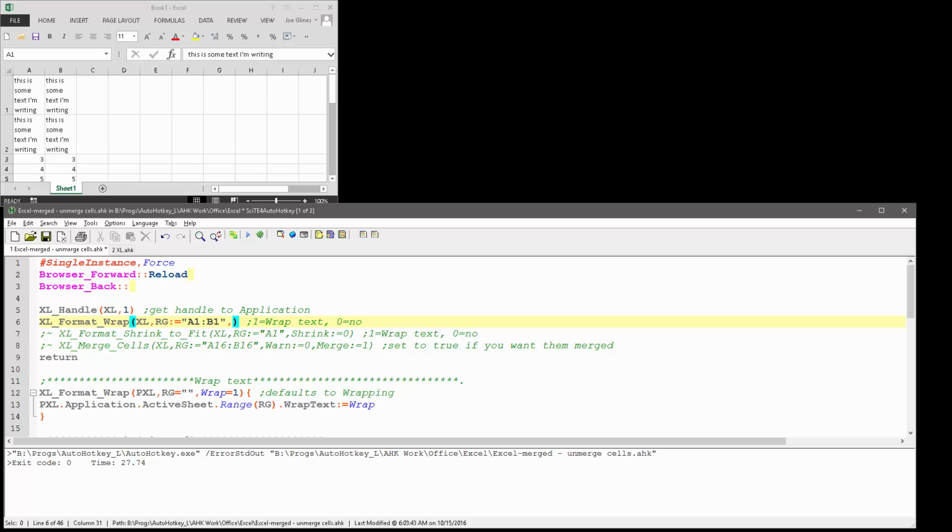So let me go back and pass wrap equals 0, so we turned it off. Here I can set it to 1, turn it back on, turn it back off, or because it's the default, get rid of it, reload, and it turns it back on like that. So that is the wrap function.